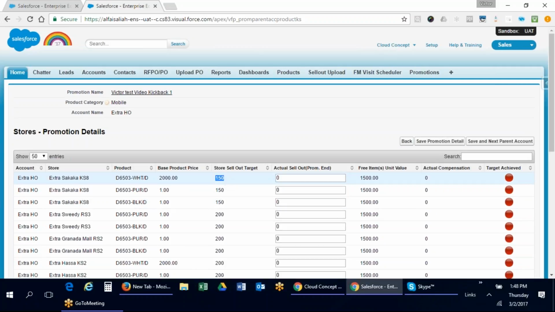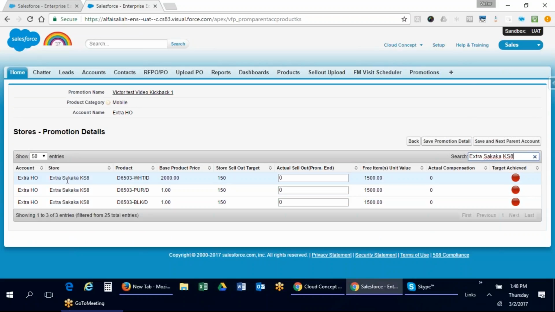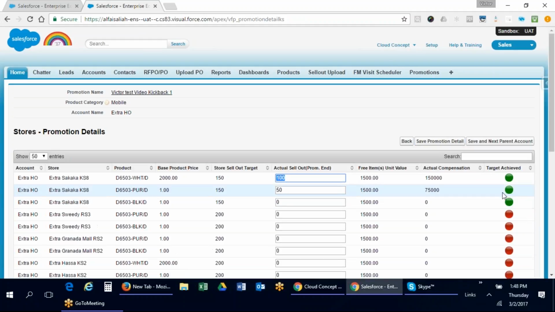So my target is 1,500. This target is per store. So this store is 1,500, not for every single item. So if this is sold, this is 50. That means we already met the target, and therefore this will become green.